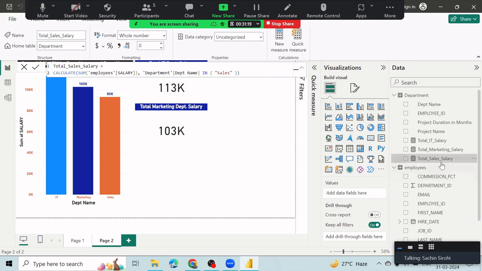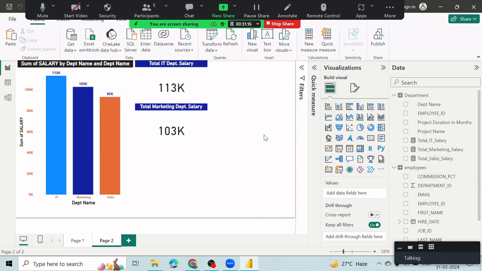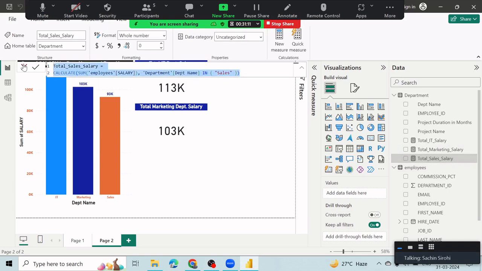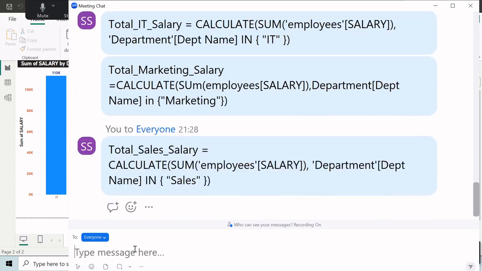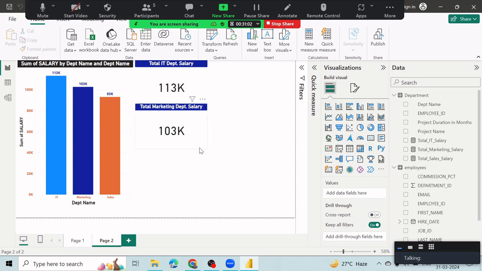You can see the total sales salary there. I just want to provide this DAX formula here. Now again I want to take a card, total salary. Now I just want to copy and paste the format. Just click format painter.